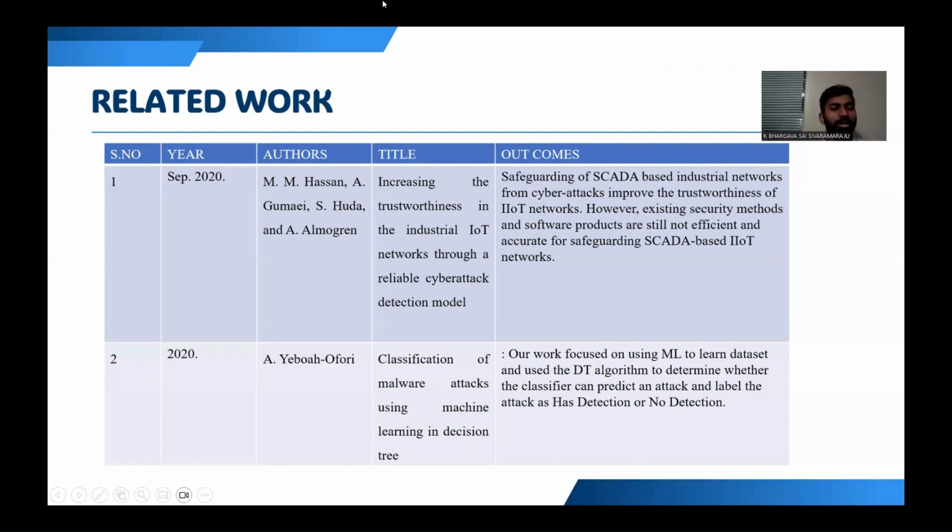Coming to the related work, we have gathered a few papers within the last 5 years as per your requirement, and these are the papers which we are presenting in the PPT. The titles of these papers are Increasing the Trustworthiness in the Industrial IoT Networks through a Reliable Cyber Detection Model, and Classification of Malware Attacks Using Machine Learning in the Decision Tree. Next.